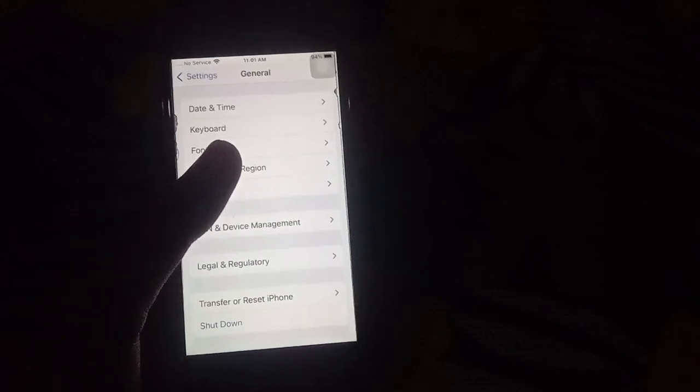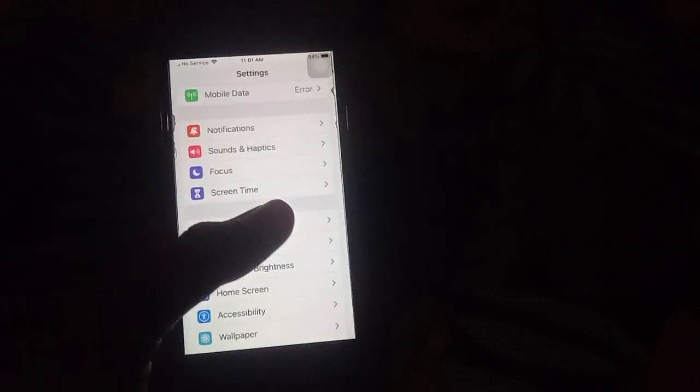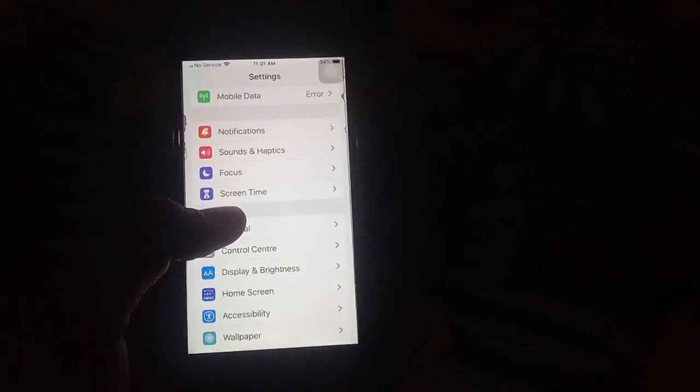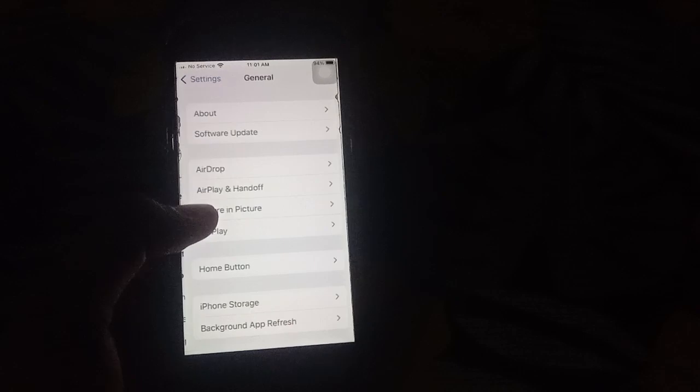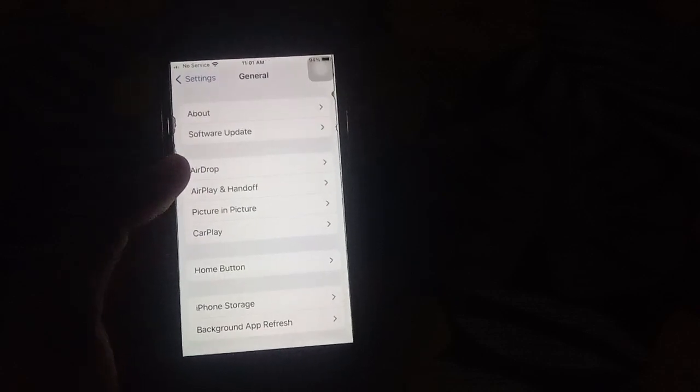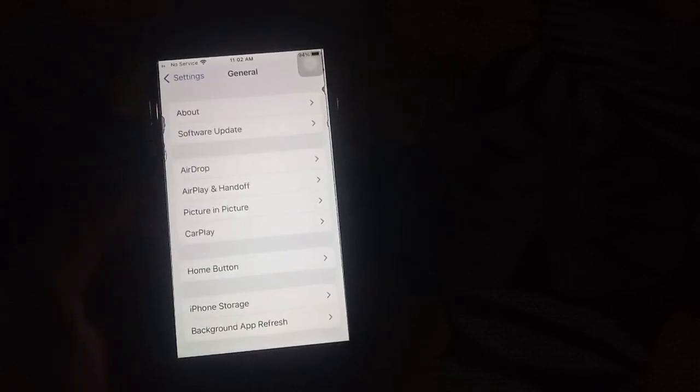Another solution is to update iOS to the new version on your iPhone. Open Settings again, click on General, then Software Update. You must update the software on your iPhone.